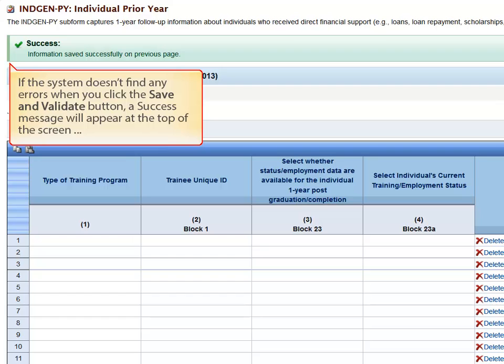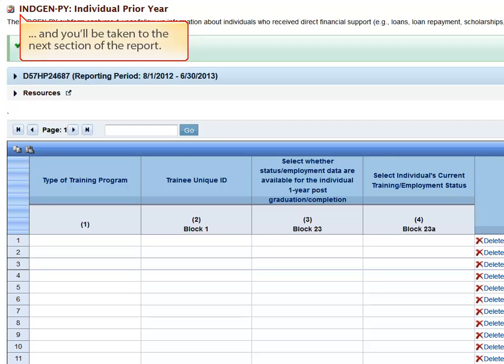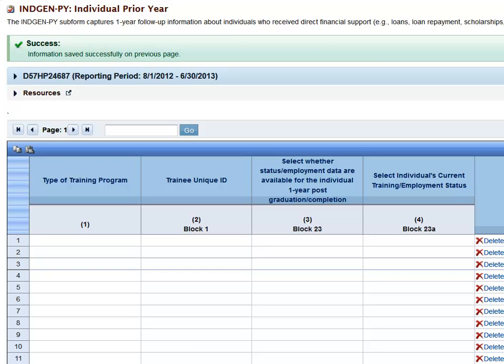If the system doesn't find any errors when you click the Save and Validate button, a success message will appear at the top of the screen. And you'll be taken to the next section of the report. This concludes the BPMH IND Gen form video.